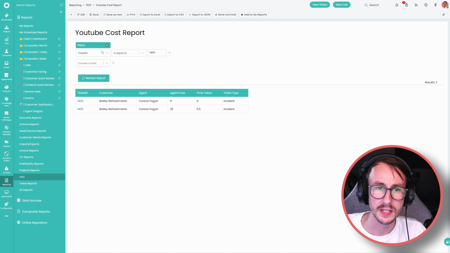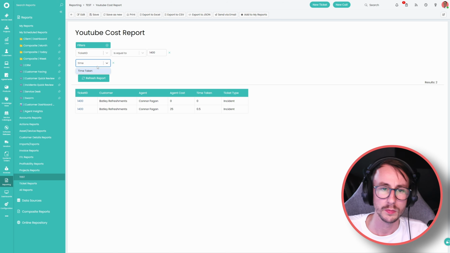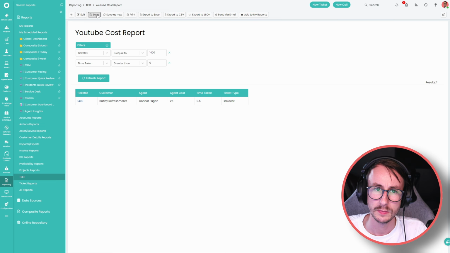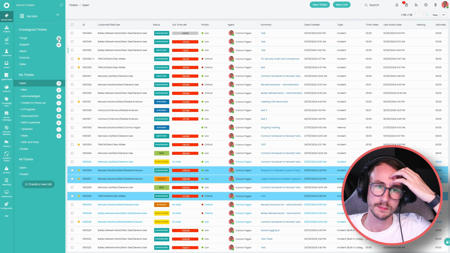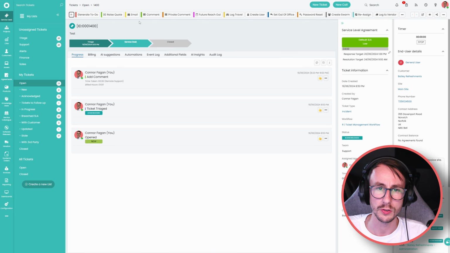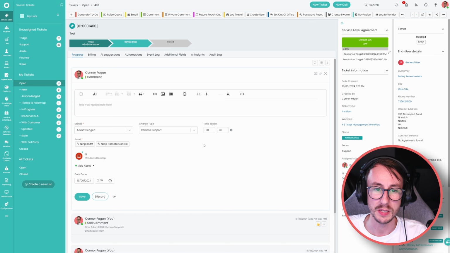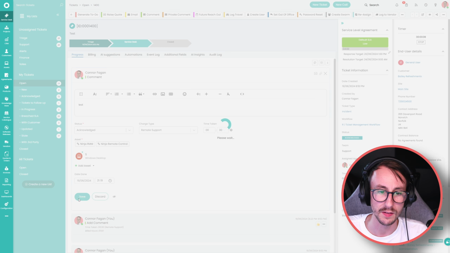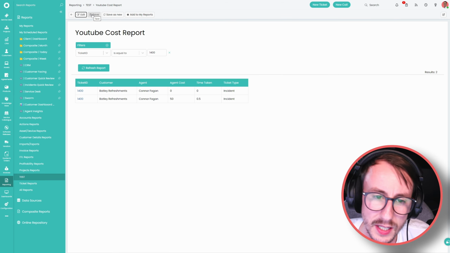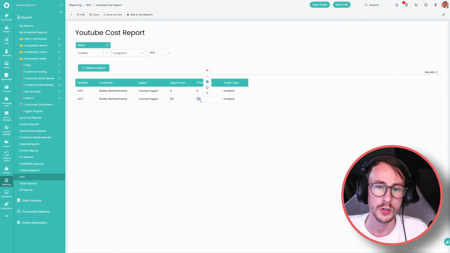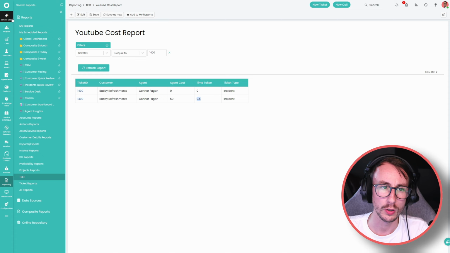And you can add filters in here, so stuff like time taken is greater than 0 to make it a little bit tidier. But that's looking to be okay, right? I can go back to that ticket. I can find 1400. I can add another comment to the ticket, so another 30 minutes of remote support, and I can save it. And then we go back to the ticket, and then we see that my agent cost is £50. However, you'll notice the time taken is currently wrong.